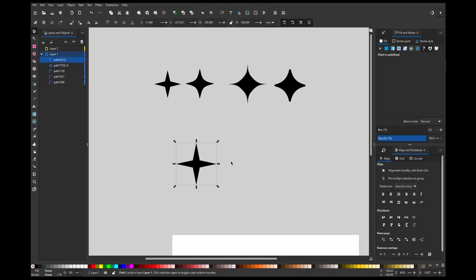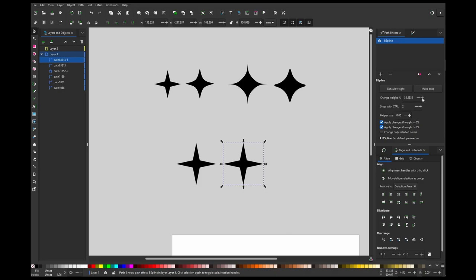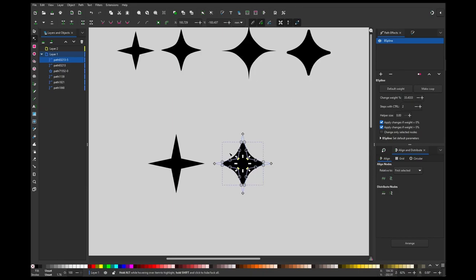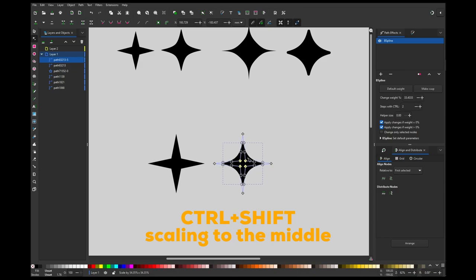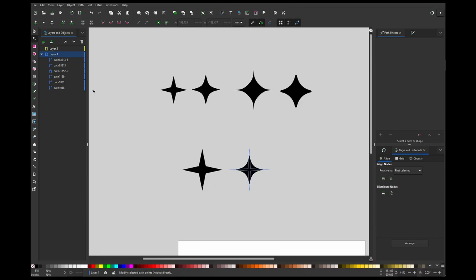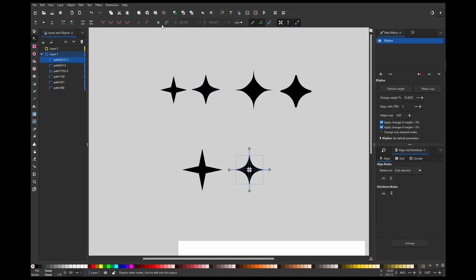So I'm going to copy it, Ctrl C, Ctrl V. Then go to Live Path Effects and then look for B-spline. Apply it and just change this ratio a little bit. And then select the middle parts with the node tool and make sure scaling is enabled, and I'm going to push it into the middle by holding Ctrl and Shift and push it a little to the middle. And this is our first variation. When we are happy with the shape, we can convert it to the path again.